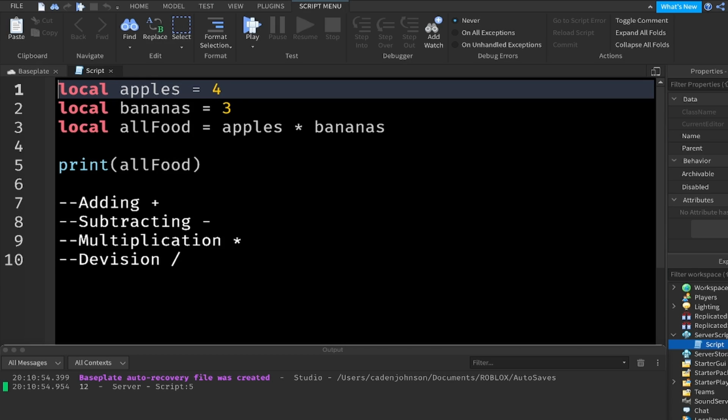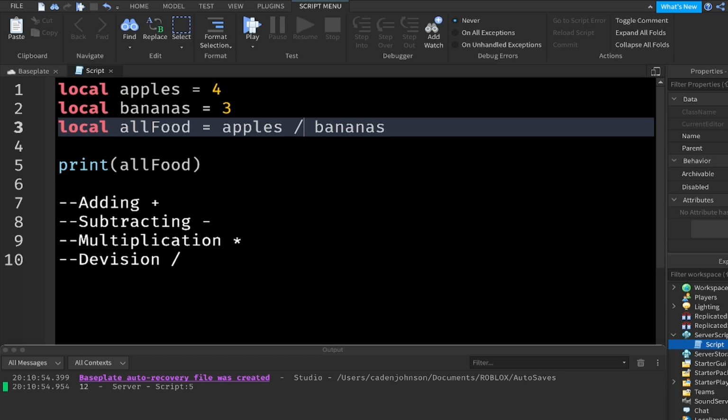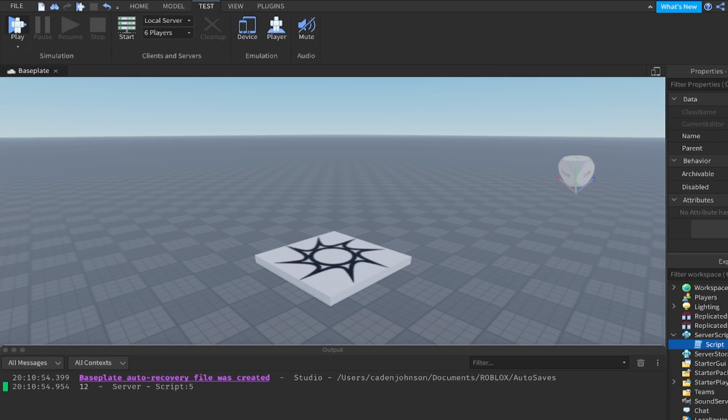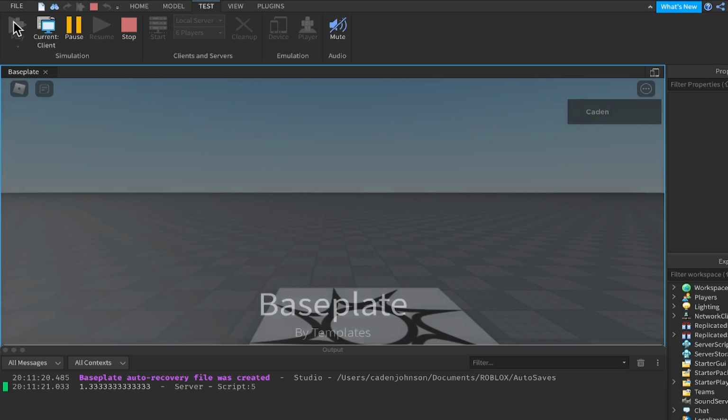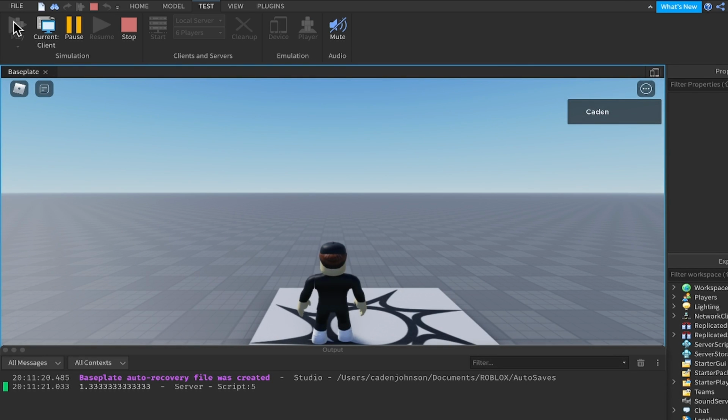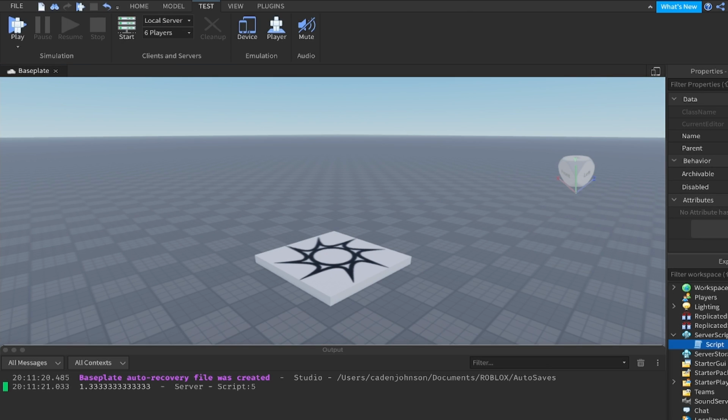It's just going to divide 4 by 3, and you're going to get, I honestly don't know, but let's try. Divided by 3, we're going to get a decimal. And there we go. Okay, so that's what you get. And let's see what an actual use of this would be.